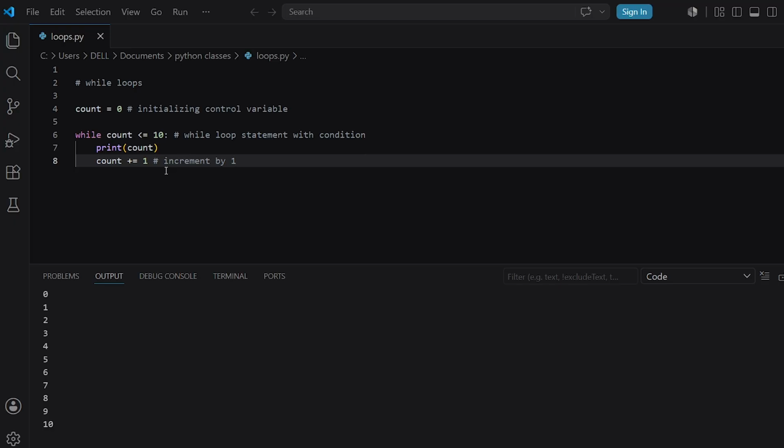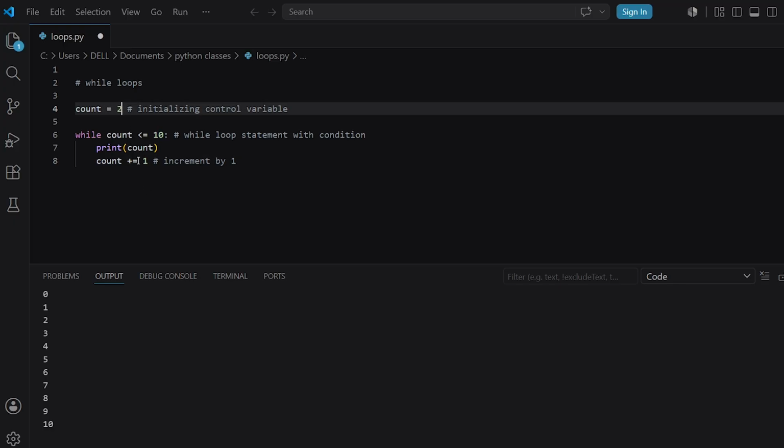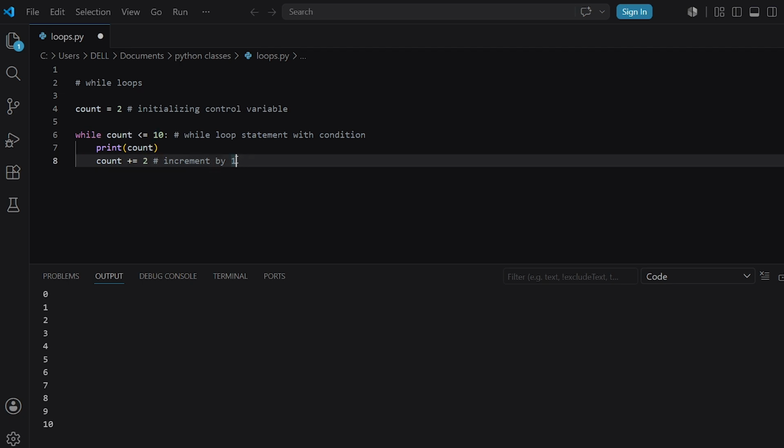Now, let's say we want to generate even numbers from 1 to 10. I'm going to start by assigning this count to be equal to 2. Then here we have count less than or equal to 10. Instead of incrementing by 1, I'm going to increment by 2. So this is increment by 2. Now, if I run this program, I'm going to have 2, 4, 6, 8, and 10, which are the even numbers between 1 and 10.